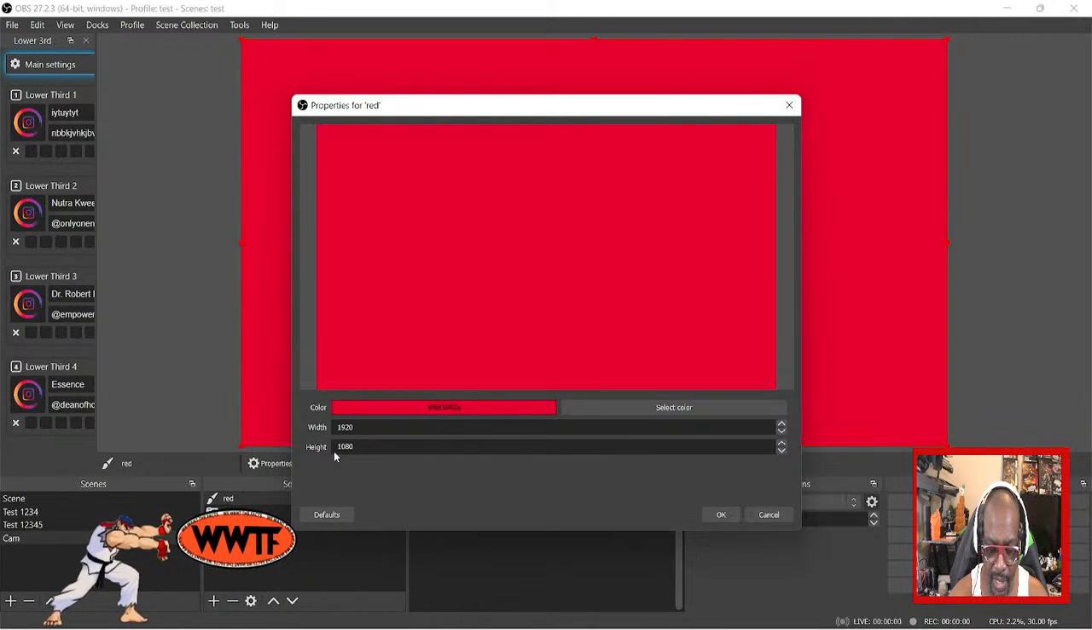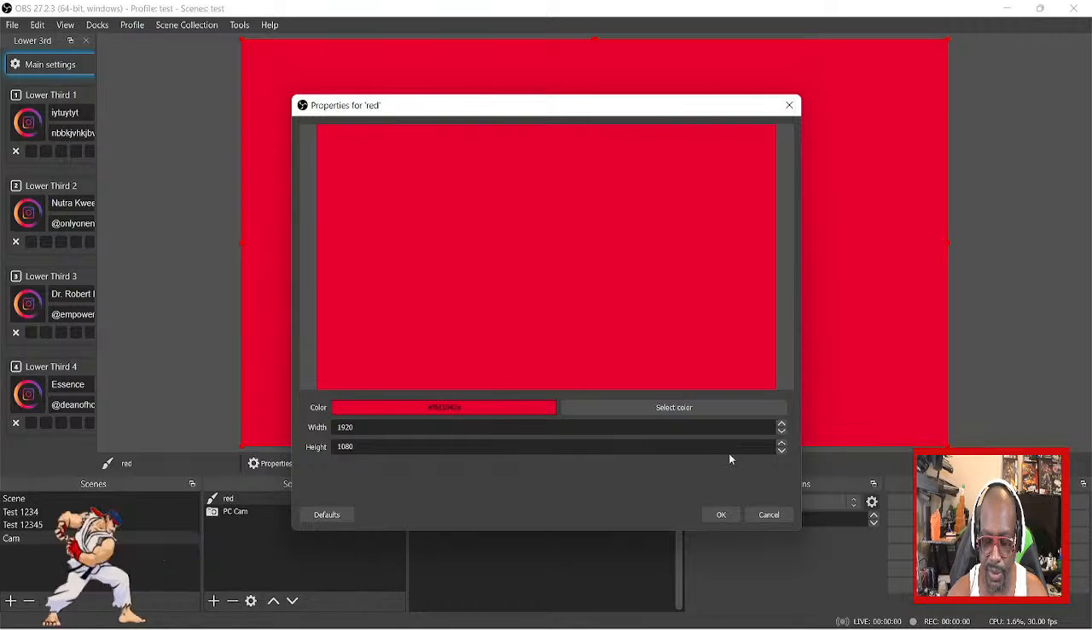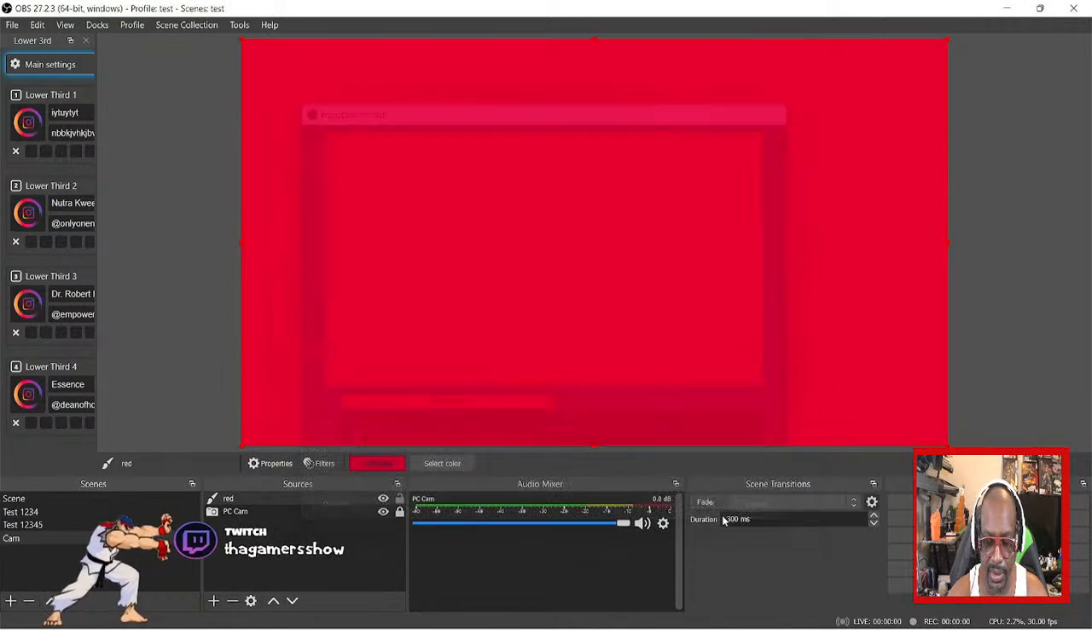And the height and the width, again, your canvas is 1980 by 1080. So I'm just keeping it the size of the canvas. Or you can manipulate this as much as you want. But if you're doing a solid color, you don't have to worry about distorting it at all. It's just gonna be that size, right? So click OK.